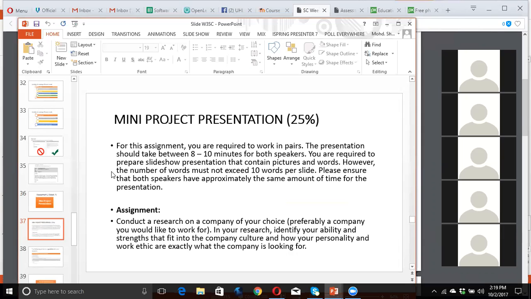So basically it's like 4 to 5 minutes individually. So you are required to prepare a slideshow presentation that contains pictures and words. However, the number of words must not exceed 10 words per slide. So you have the picture, okay? For example, I show you the picture here.